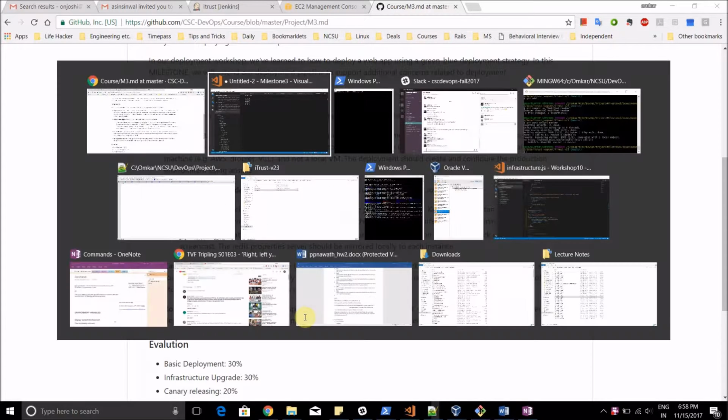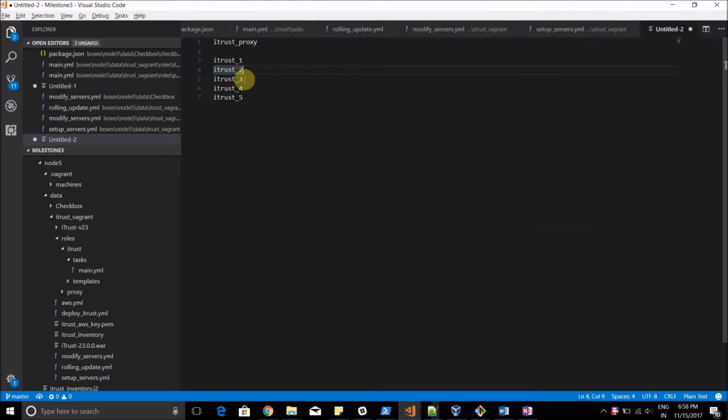For this purpose, we are going to create 5 VMs, and for the rolling update strategy, we are going to use a proxy. The proxy will be a separate server. This server will lie in front of these five production servers.